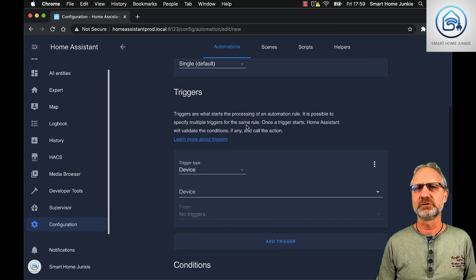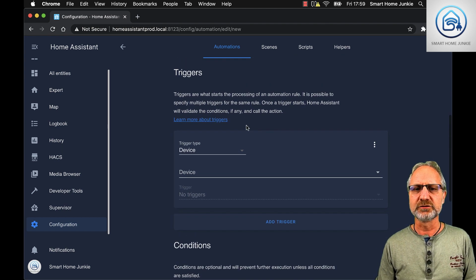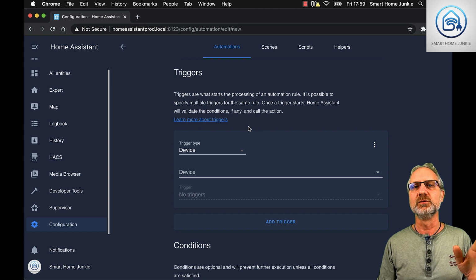You can also have more triggers, by the way. So you can also say if motion is detected in the hallway or motion is detected in the kitchen, then do this and this.